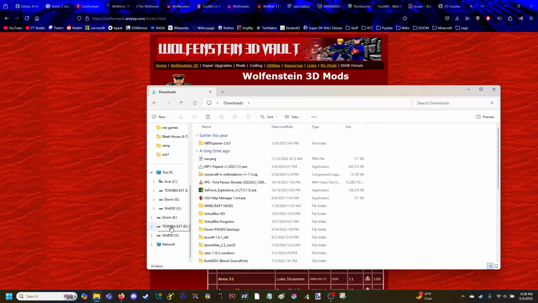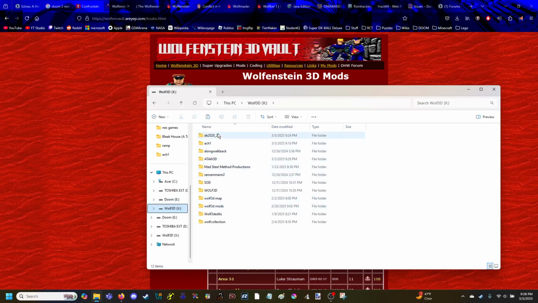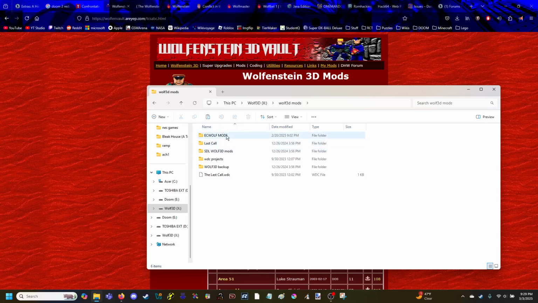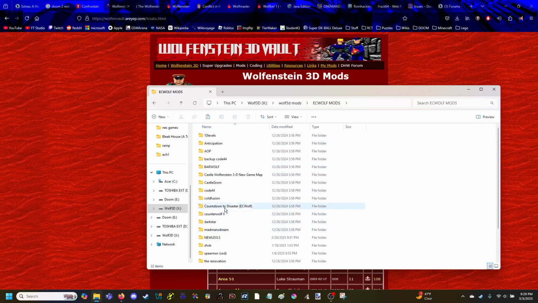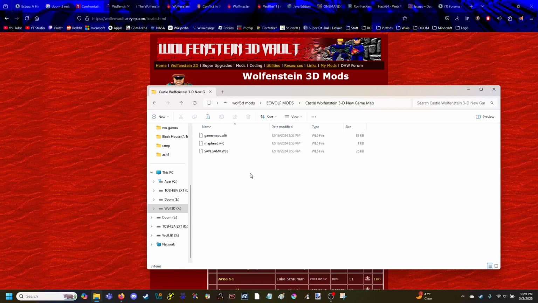Not all mods are supported with EC Wolf, besides running the basic Wolf 3D game and Spear of Destiny. So, for example, I have my own section of all of my EC Wolf mods. Some of these mods are not even made for EC Wolf. It's just really old Wolf maps. So for example, Castle Wolfenstein 3D new game map. Yeah, very nice title.